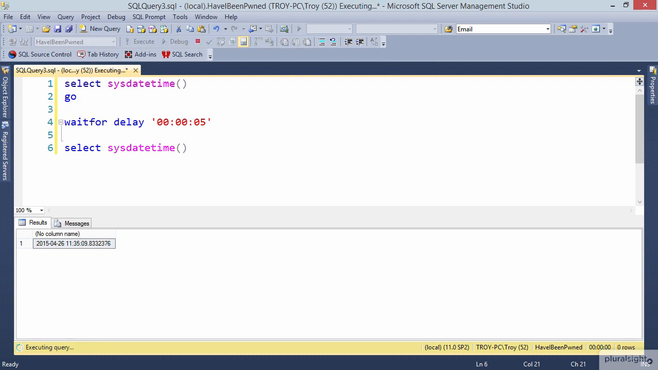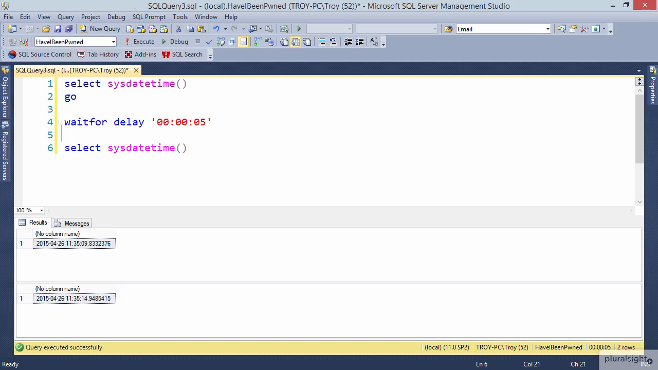There's one response immediately, but the bottom left says executing query, so it's still running. There's the second response. And we can see quite clearly that the first result says 11:35 and 9 seconds in the AM. The second result is 11:35 and 14 seconds. There's a fractional difference in the actual milliseconds whilst SQL moves on and processes the next statement, but for all intents and purposes, these two results are 5 seconds apart.